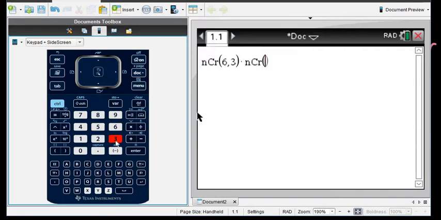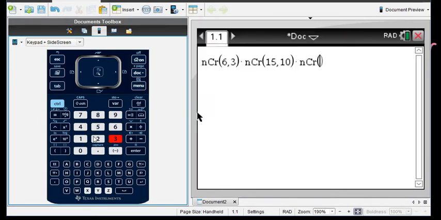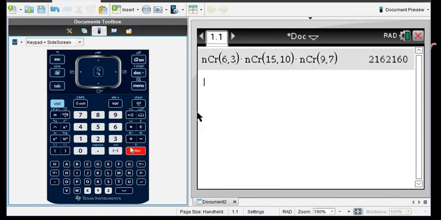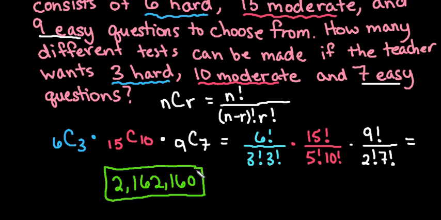and then I would do the same thing, the menu, probability, combinations, and this time I would do 15 things taken 10 at a time, and then I would do times, and I would do it one more time, option 5, 3, and then we can put in 9 things taken 7 at a time, and then just hit enter. And we end up with 2,162,160 different tests. Okay, so this ends up giving us 2,162,160 different arrangements or combinations of those test questions.